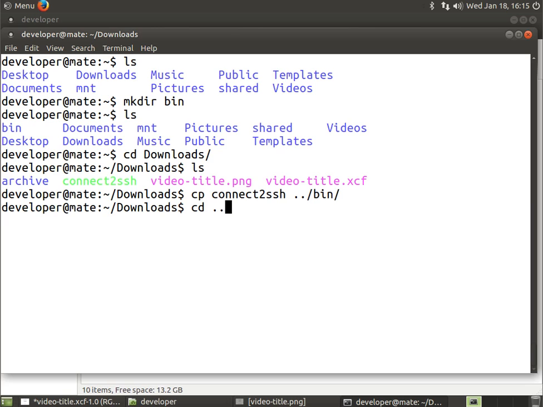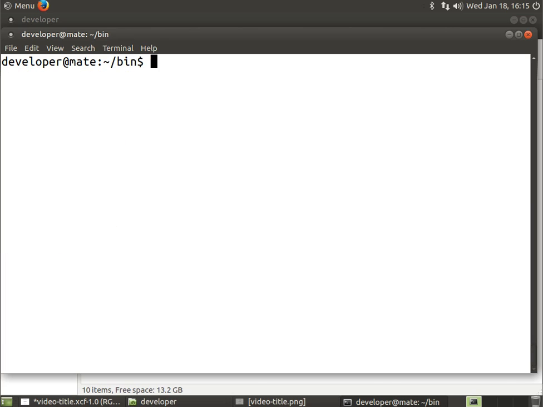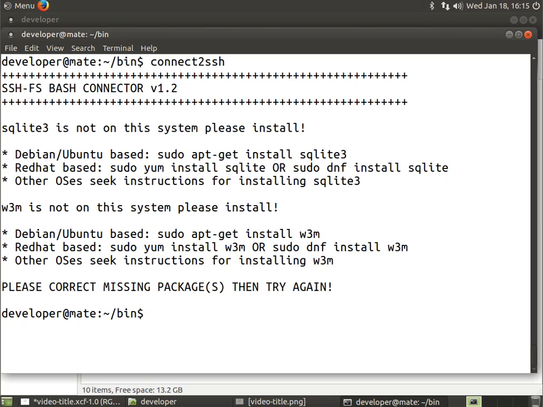In fact, if we cd to that directory, we will see there's our Connect2SSH. And if I try and run it, well, let me try and keep things near the top for you guys. You'll see here we get the program to execute. And I know we have some dependencies missing, so we will fix that soon. Don't get too far ahead of me now. So that's that. It's working there now.